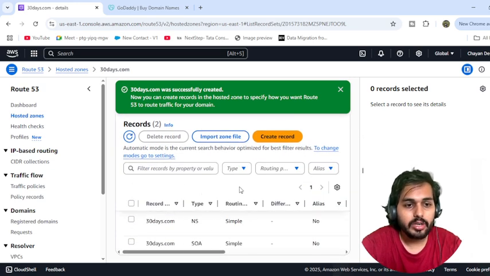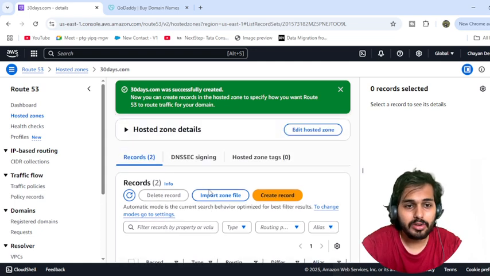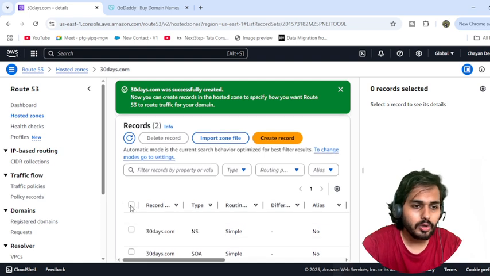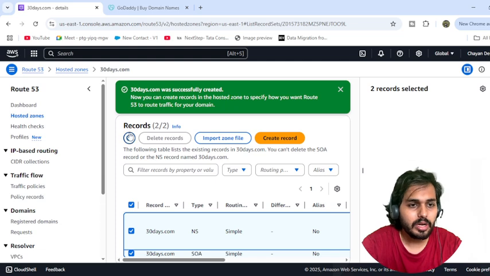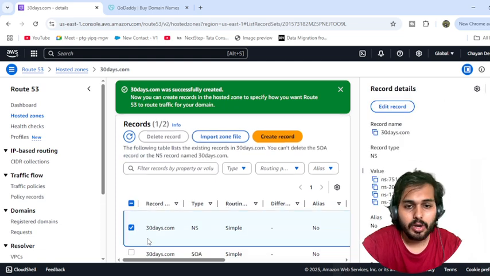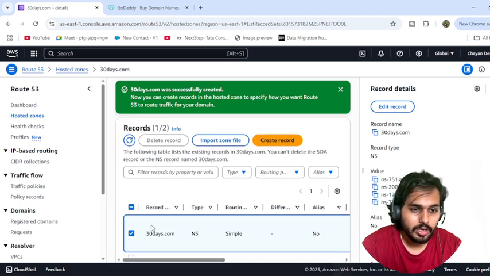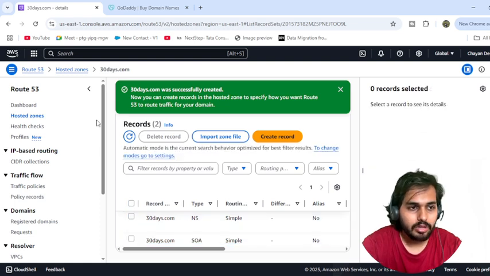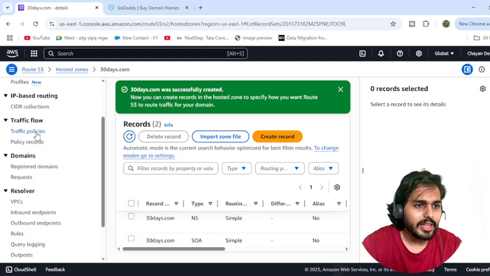So here you have to link it with godaddy.com. You have to provide some kind of import zone file. That's why this service is paid. So just for learning purposes it's good, but don't try to create it because it's going to cost you a lot. Just from a learning perspective, it's good. Then they have traffic policy, record policy, and registered domain.